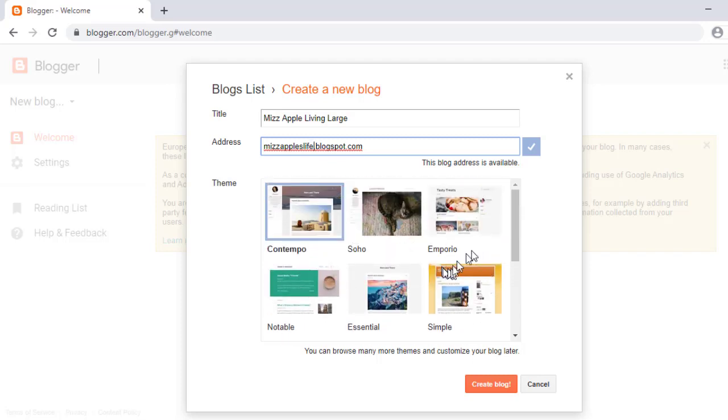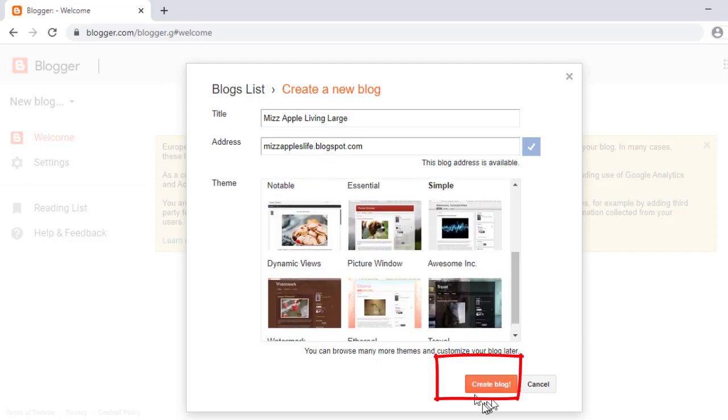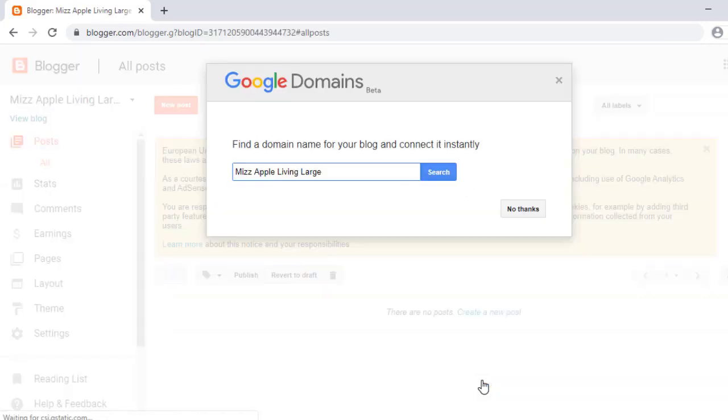You also have to pick a theme. This is the look and the colors, the look and feel. I recommend simple to start with. This can be changed at any time. And create blog. That's it. You now have a blog.